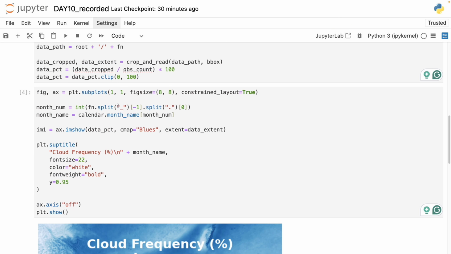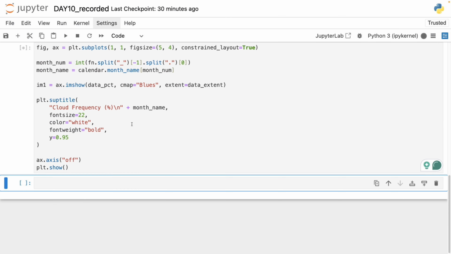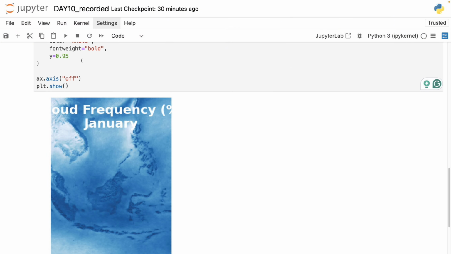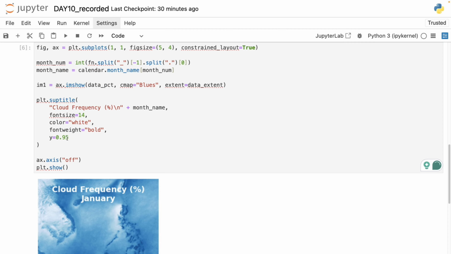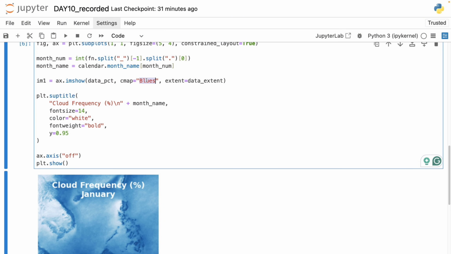Yeah, maybe we can decrease the size a little bit so it fits this screen better. Yeah, so this is a cloud map of Southeast Asia. So here the font size should also be decreased. And let's see what happens if we change the color map to something that also has, for example, red and blue in it.